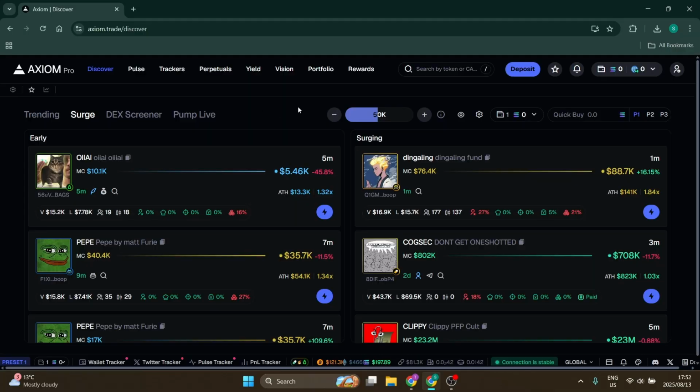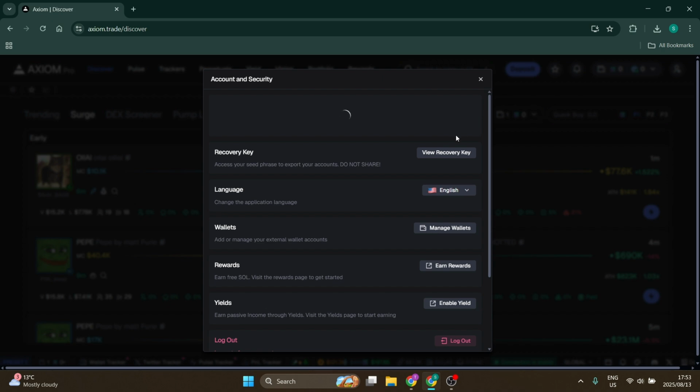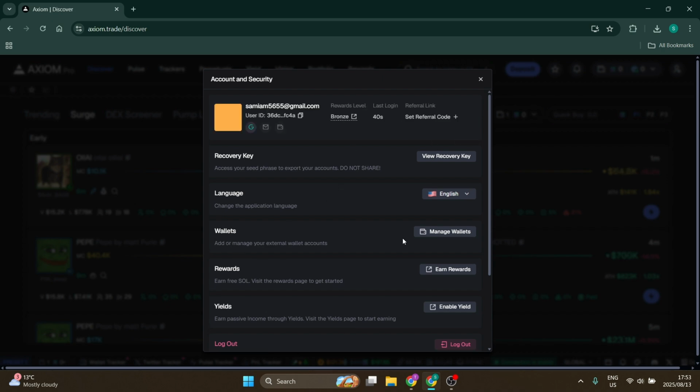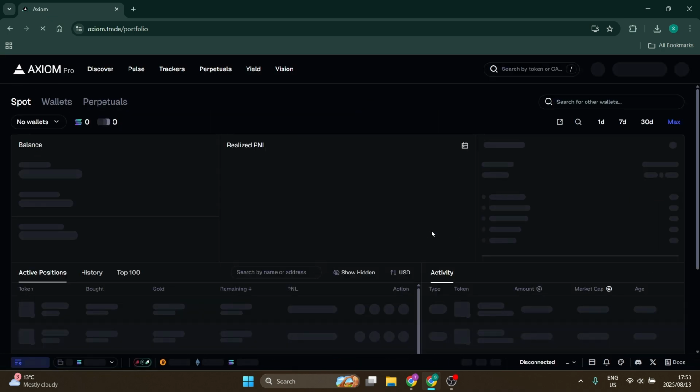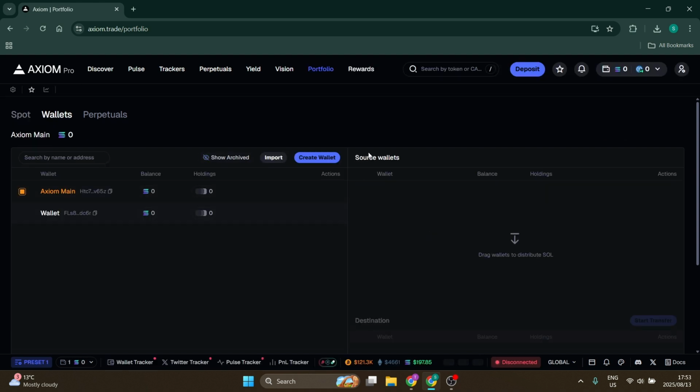Okay, so we are going to start out here in Axiom, and what we need to do is go over to the right hand side. You'll see your profile picture over here, and you'll look for account and security. Once you are in here, you will come down and you'll see wallets. Let's click on manage wallets right over there. All right, now you're in your wallets page.